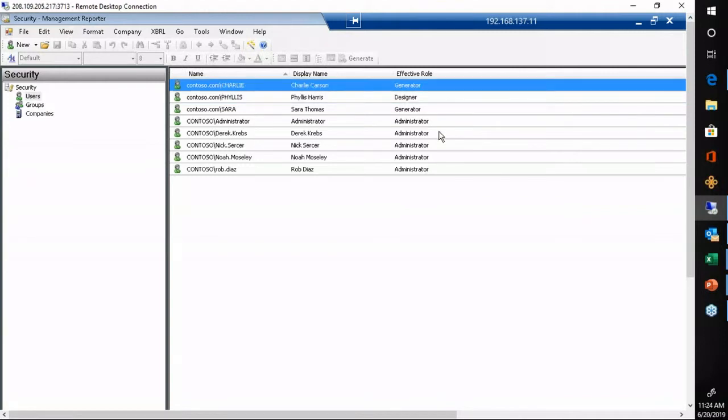I've got generators. Generators cannot build reports. They can only open up a report that's already been created, a report definition. They can change the dates, maybe a few other settings, but they can't build new reports. So they can change the date and then generate that report. So generators cannot build. They can only generate reports that are already there waiting.